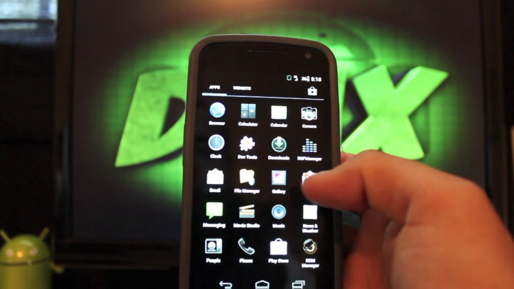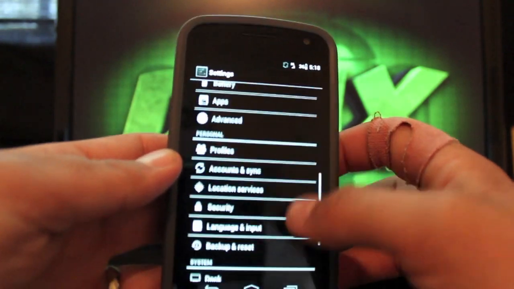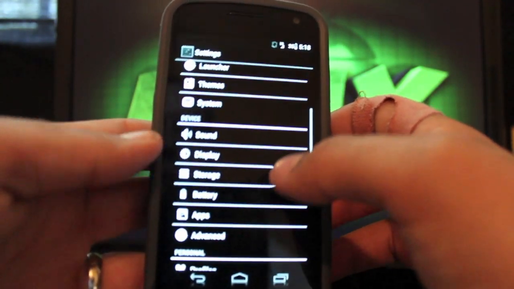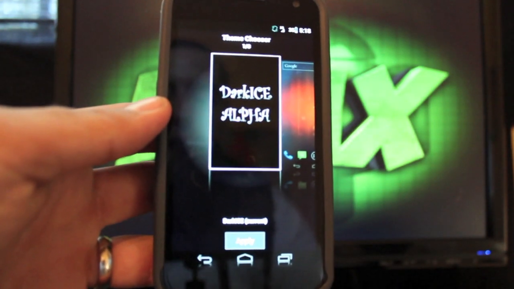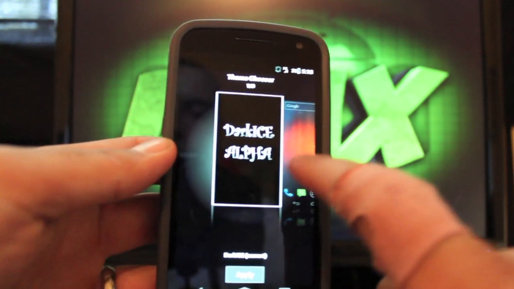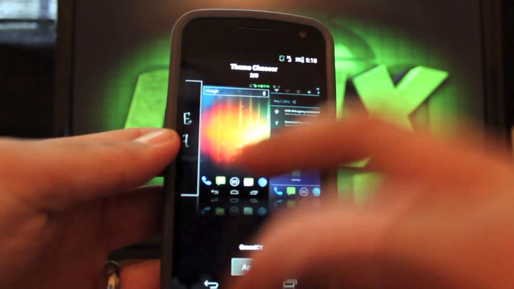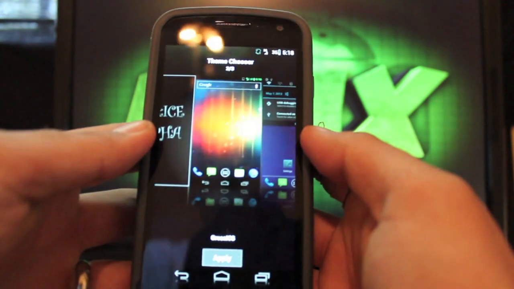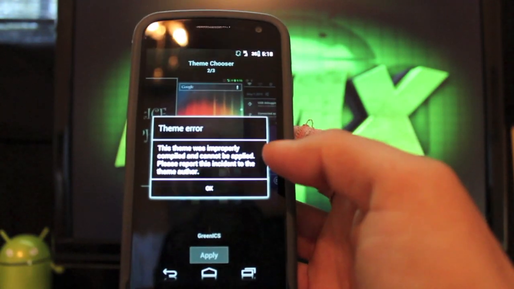And if we go into settings, I'll show you guys just how easy it is to change themes on the fly. Of course, most of you guys that have run, like I said, CyanogenMod 7, you guys already know how this works. So you go into themes, and I'll go ahead and include some of the download links for the themes that are available in the description. But if you want to go with, there's Green ICS. So if I choose that and apply, it's going to apply that on the fly.